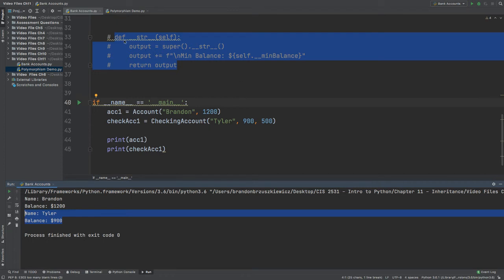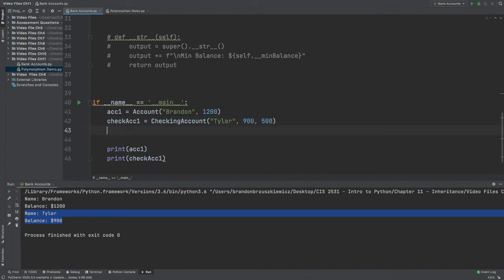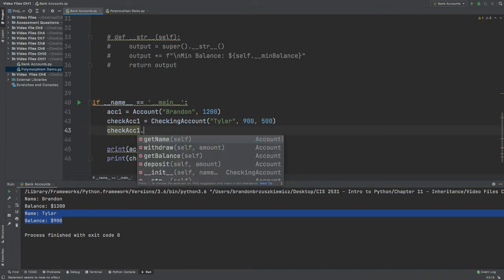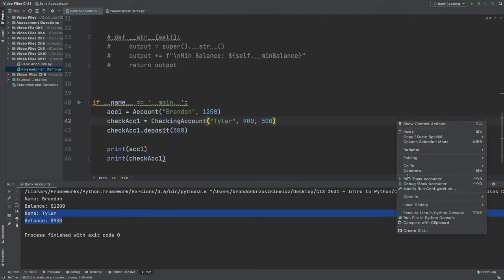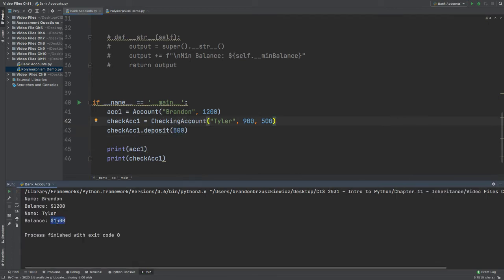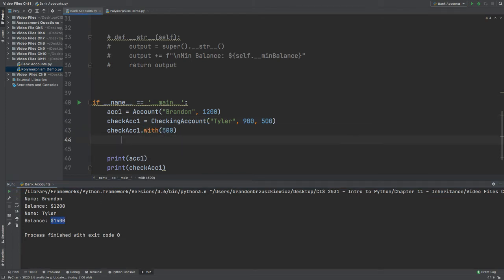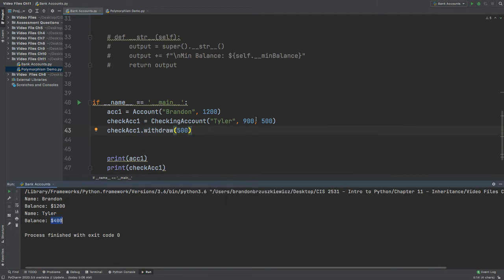So this is an example of method overriding, but you always have the methods available to you that you want to work with. So for instance, if I wanted to take my checking account and make a deposit, I could do that. I can make a deposit of $500, and you see that when I print the checking account, now it's at $1,400. I could make a withdrawal from it of $500. And I could do that. Now it's at $400 because it was at $900.